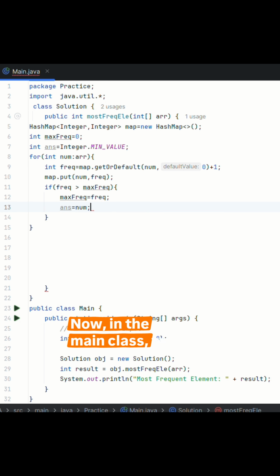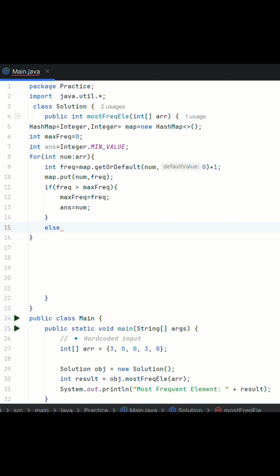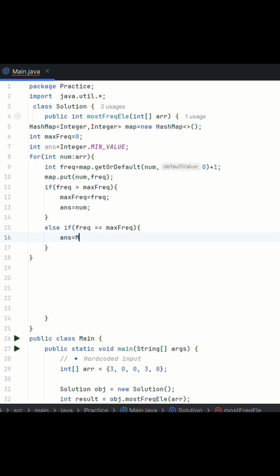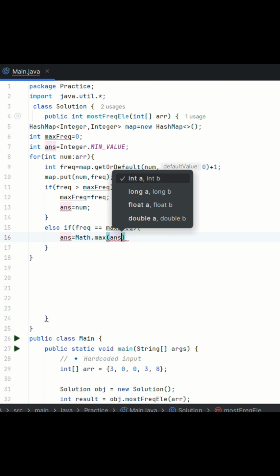Now, in the main class, we define a hard-coded array with values 3, 0, 0, 3, and 8. We create an object of the Solution class and call the mostFrequentLE method, passing the array. Finally, we print the result. For this example, both 0 and 3 appear twice, but since 3 is larger, the output is 3.